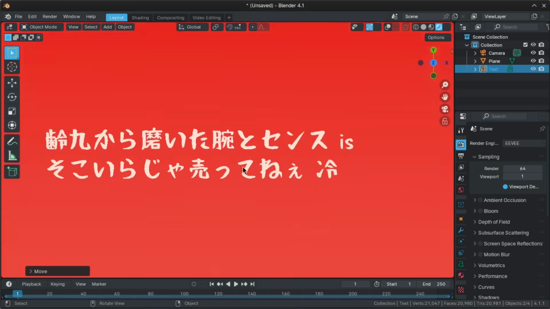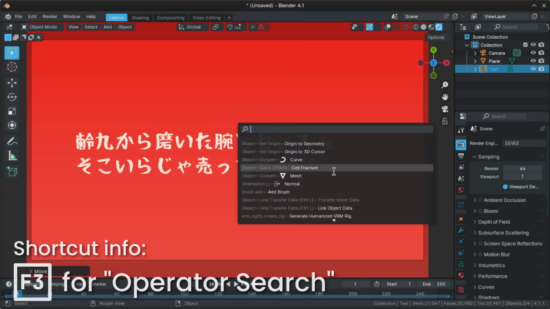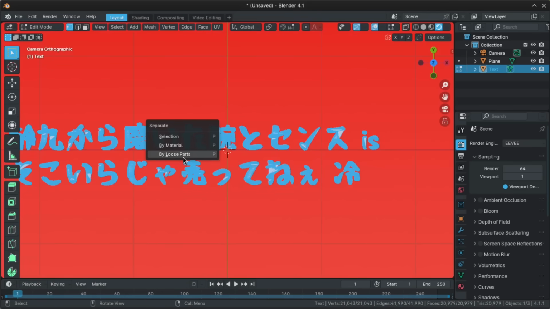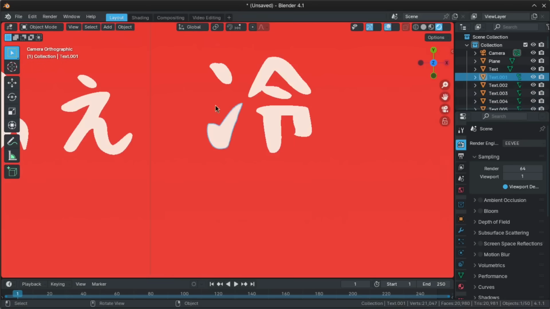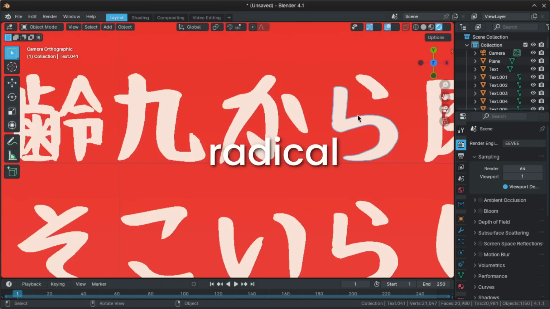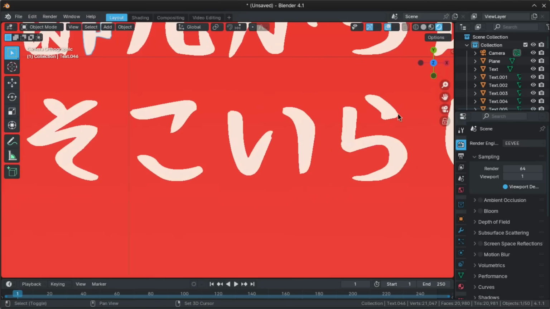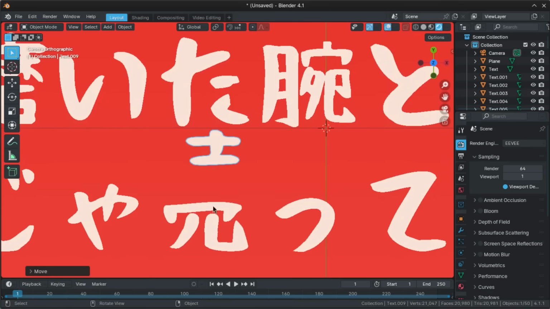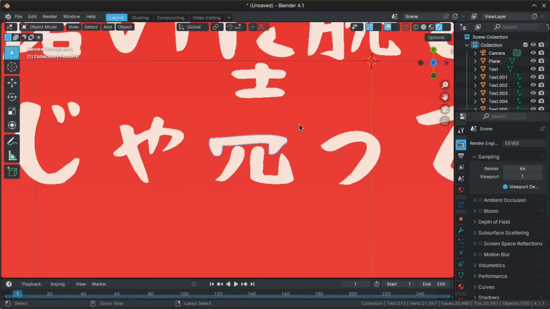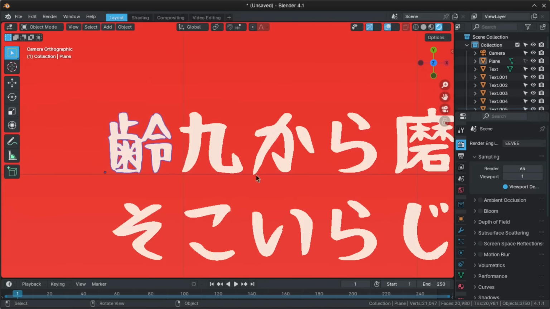Well, since we know that the text is gonna be this and we're not gonna change it again, let's just convert it to mesh. And we're gonna boop, separate by loose parts. Yeah, I think it's fine. And this is also how I animate per radical, quote unquote. Because with the way most fonts work, it just naturally separates every radical. But we're not going to do that. We are going to animate per letter. So, let's just join everything.